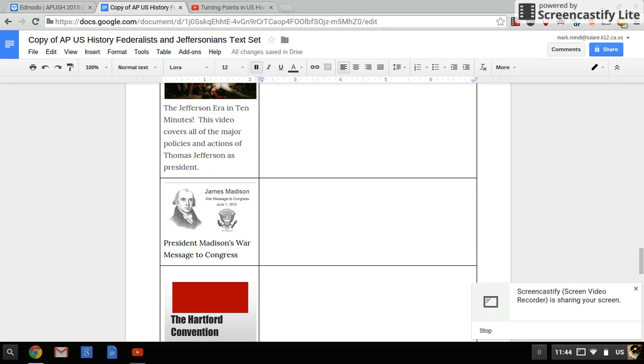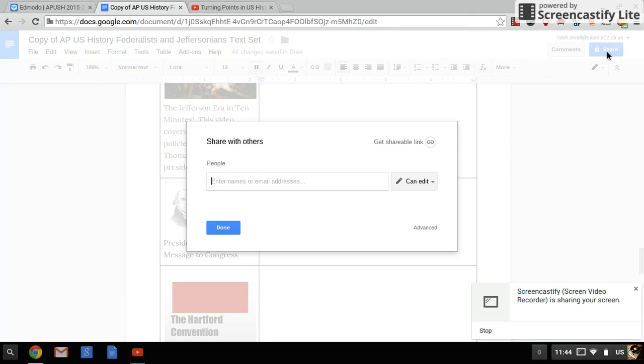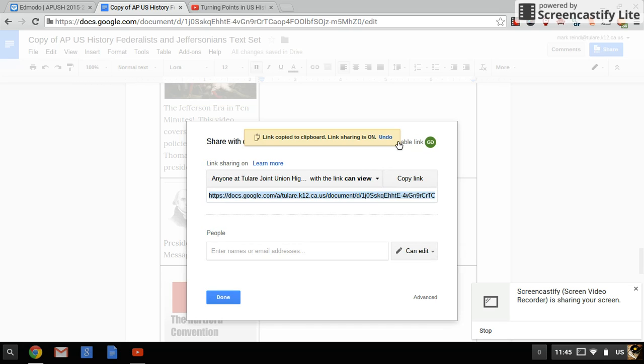In order to do that, what you're going to do is click on the share button up here. It's going to bring up this. And what you'll do is click right here where it says Get Shareable Link. It will copy the link, and then you'll hit Done. And notice one thing here. It says anyone at Tulare Joint Union High with the link can view. So make sure that it's set to that, otherwise I will not be able to see it.